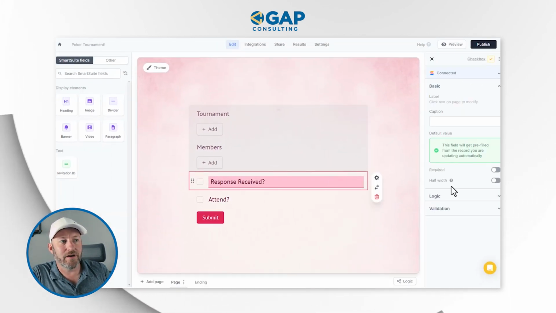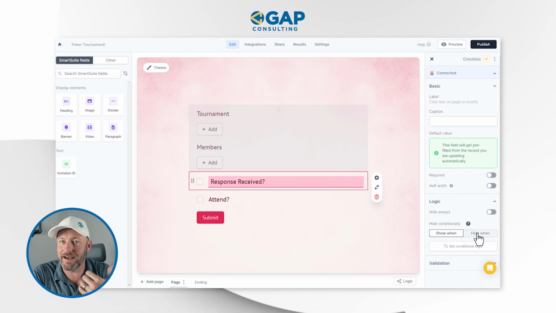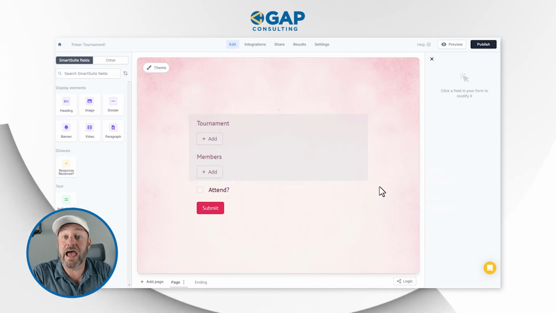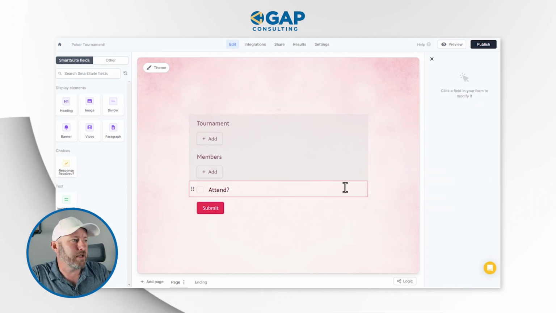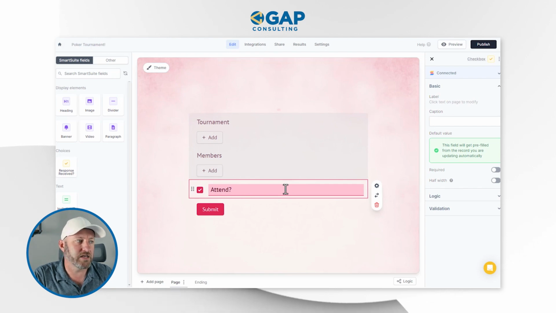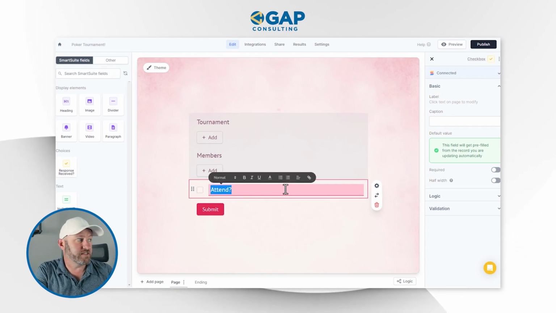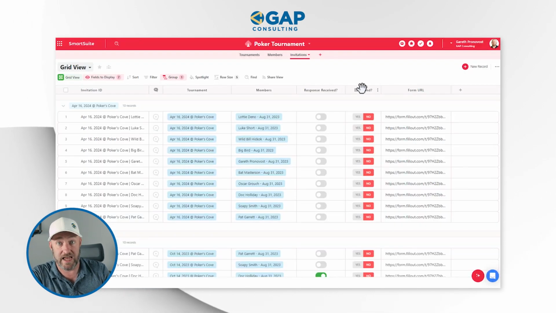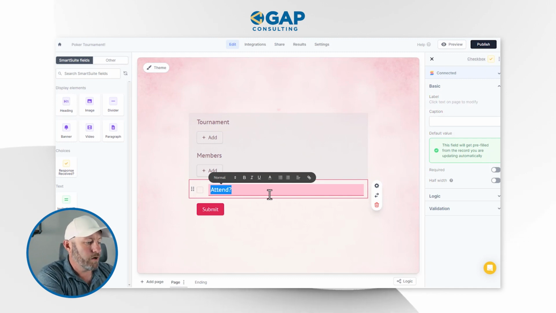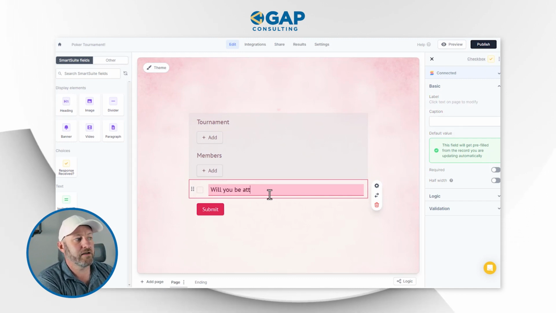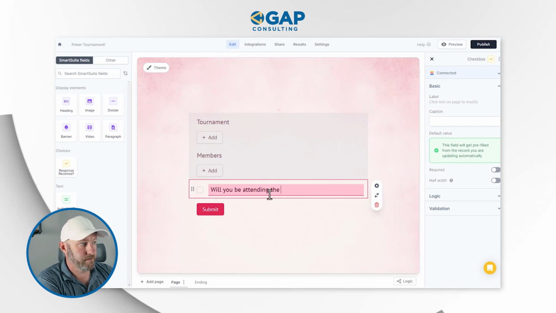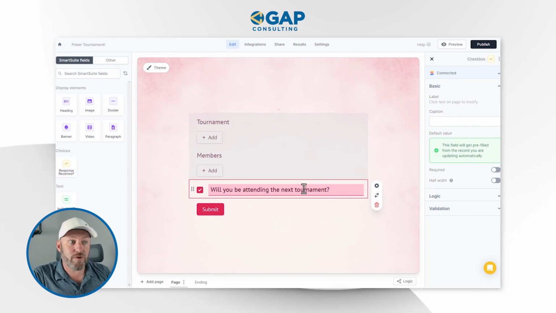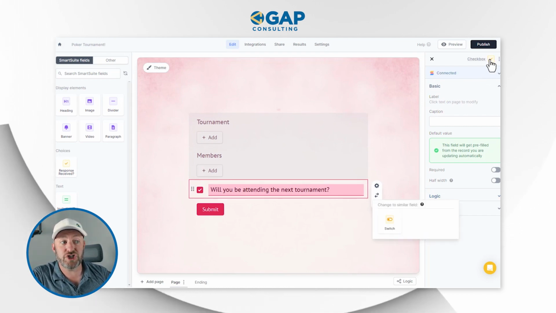What we really care about, of course, is hiding this because we don't want people, again, to be able to update this information. We could even remove it from the entire form, and that would be just fine. What I really care about here is knowing if this person will attend or not. So we can actually readjust this. This actually is tied to that very specific question inside of SmartSuite that says attend. But what I might say is, will you be attending the next tournament? And just that easily, we have now set it up so that we are able to extract that information from them.